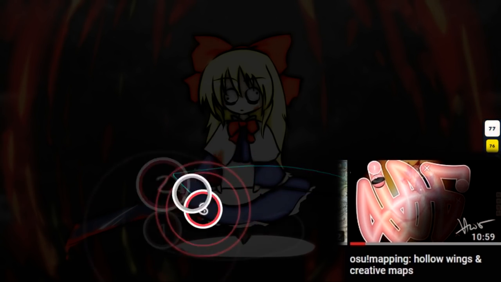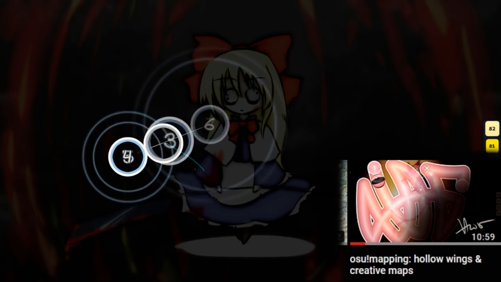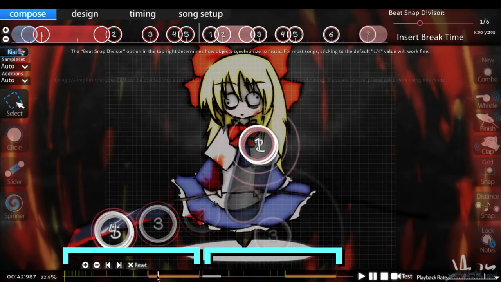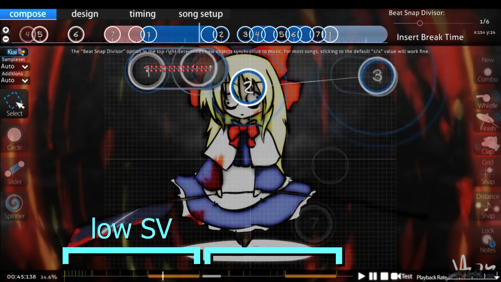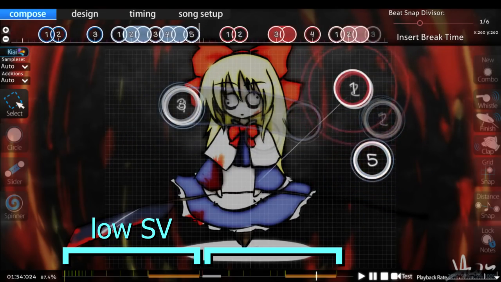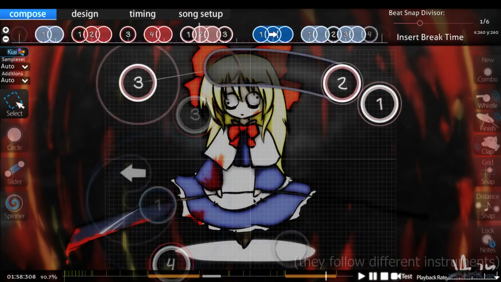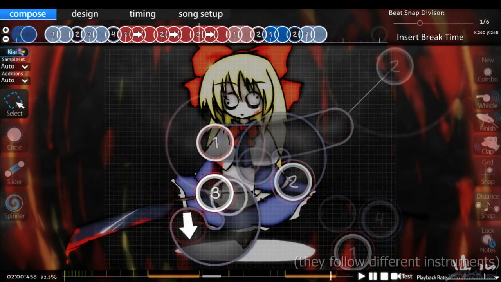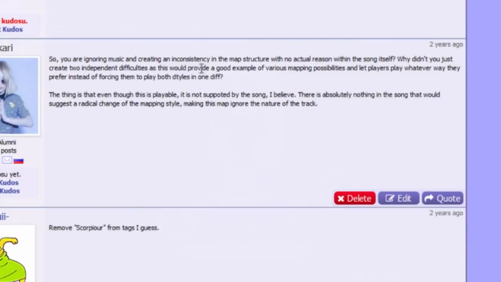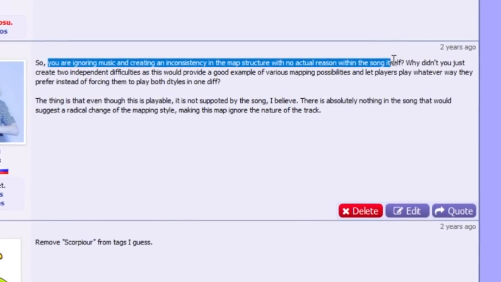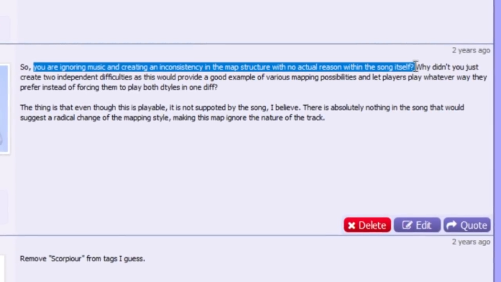Remember Hollow Wings? This is one of his maps from a few years ago. It's a 1-minute song that loops once, which was mapped under a simple idea. The first half used low slider velocity, while the second repeated half used high slider velocity. The song sounded exactly the same in both halves, but the point was to be engaging in different ways despite that. And it didn't work out. The map was disqualified and a QA team member said the difference wasn't acceptable since there was nothing in the music to support such a difference within the map.